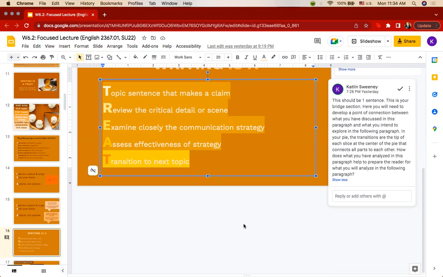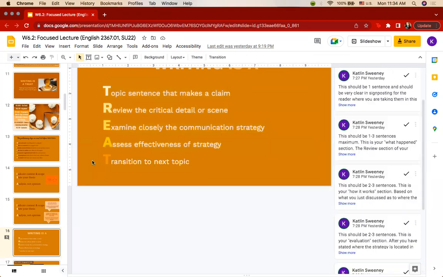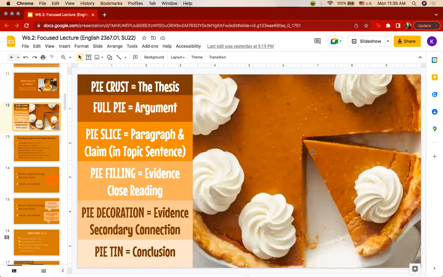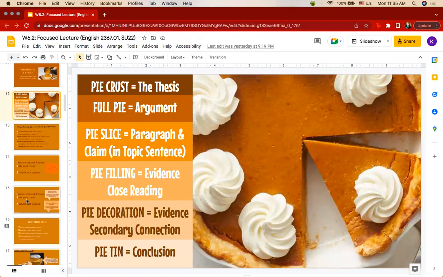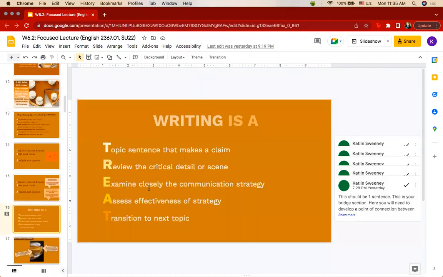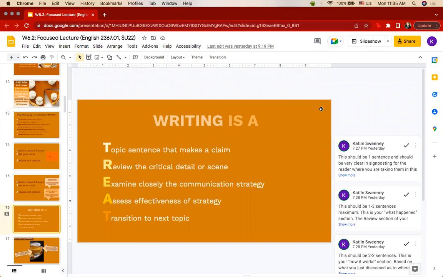How does what you've analyzed in this paragraph help to prepare the reader for what you will analyze in the following paragraph? So again, that's going to really be this point right here, okay? Now, I want to be very clear in saying that me talking about writing as a treat is specifically thinking about essay writing in general that is kind of analytical in nature.